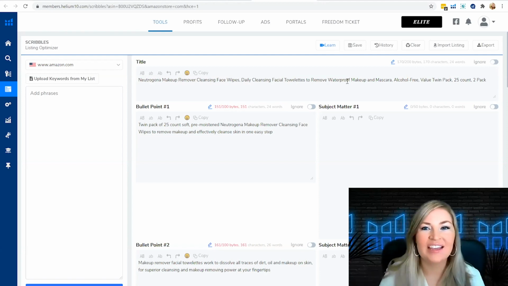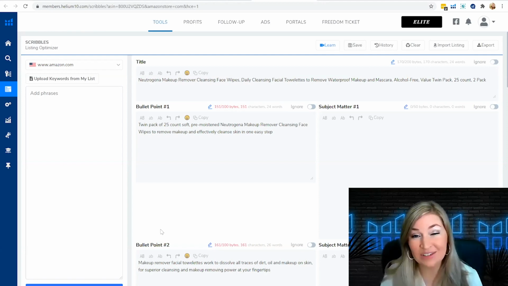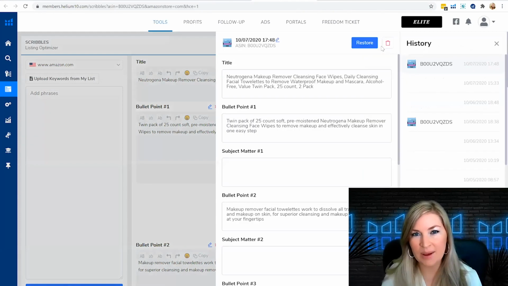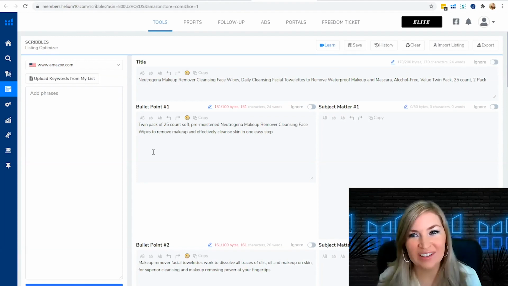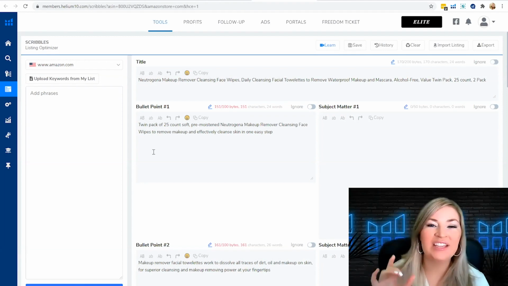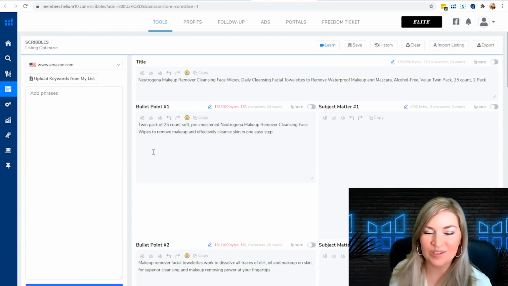I remembered Scribbles automatically saves your work. So all I had to do is click on history, and it pulled up my past work, and I can just click restore. So I think that is super, super helpful. That in and of itself is so helpful. That literally saved my life last night. So this is a super valuable tool.